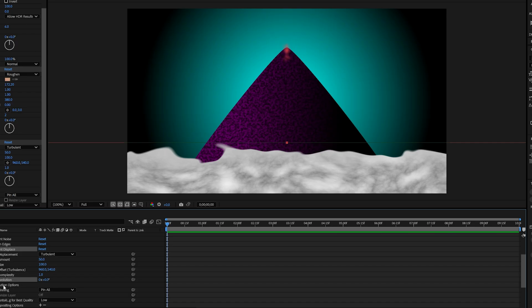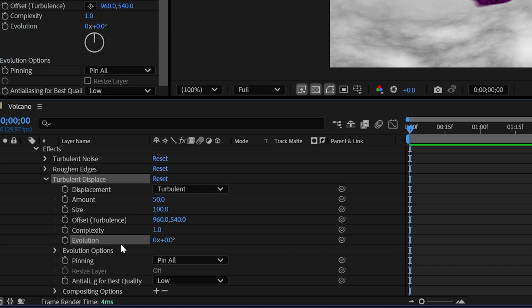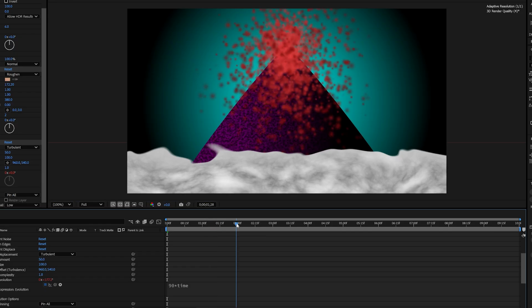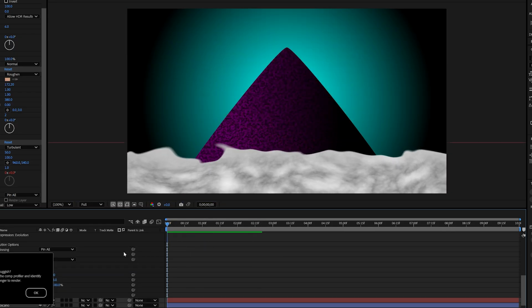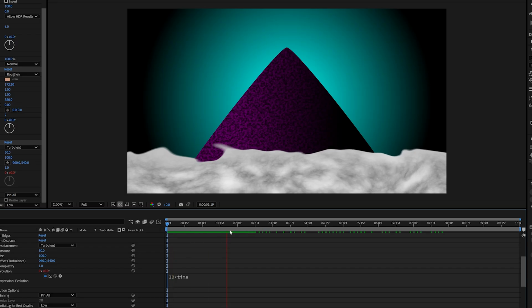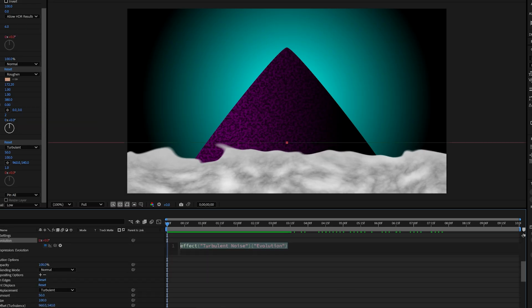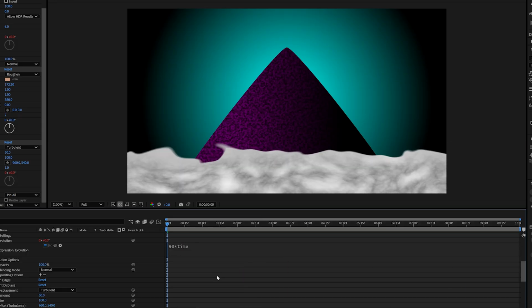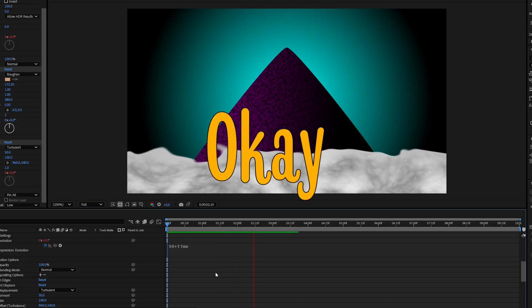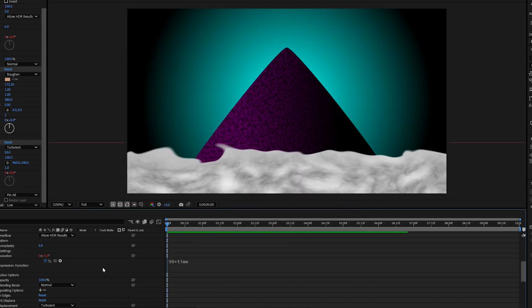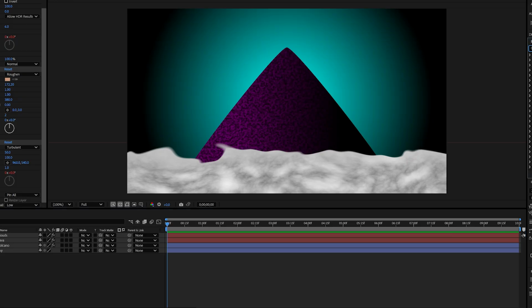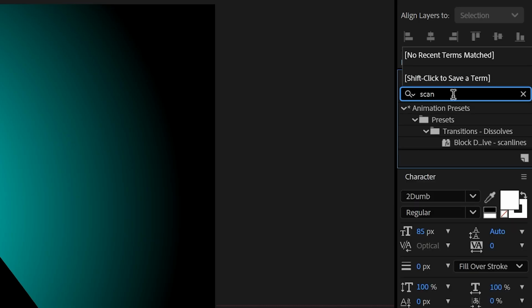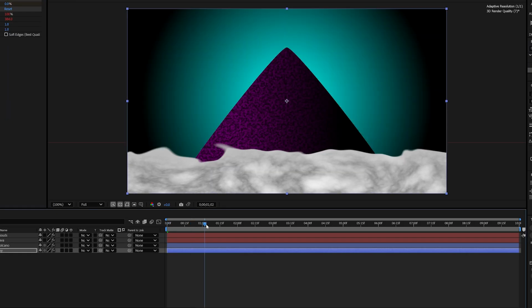I'm gonna go to my evolution setting on each of these things, and I'm gonna add an expression. I'm gonna code this in. So a lot of times it's easier to do this with an expression than keyframes. Ooh. Okay. We're getting somewhere. Maybe what we need is some kind of scan lines maybe on the sky.